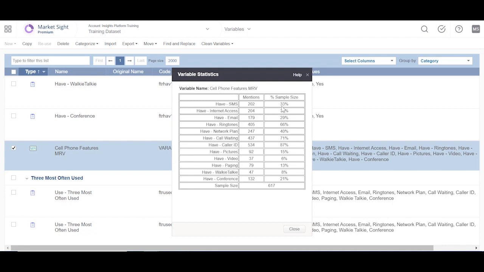You can see right away how multiple response variables are different from other variables. In this one, one respondent can be included in multiple groups. As a result, the mentions add up to a number much greater than the sample size, and the percentages add up to more than 100%. This is because the respondents to the original question were allowed to select all that apply, not just one option.